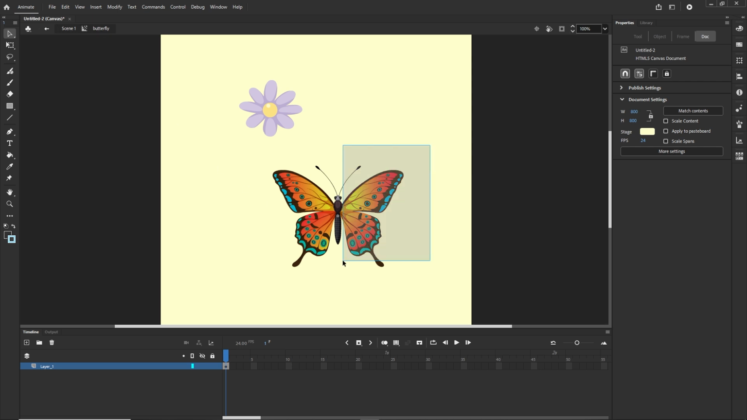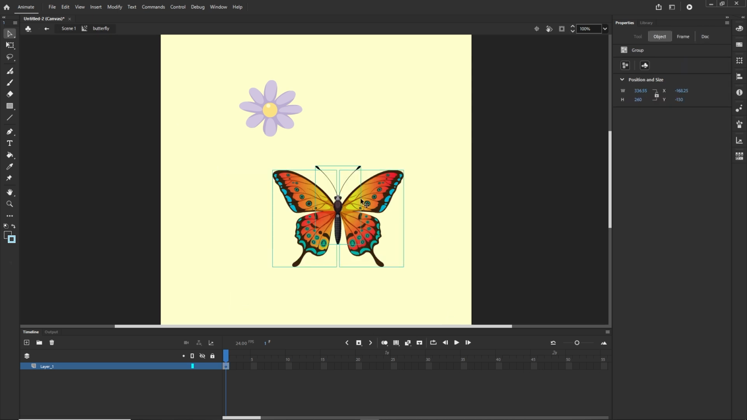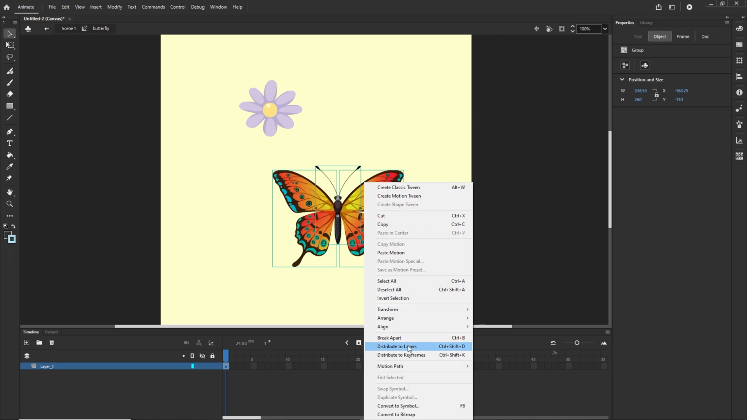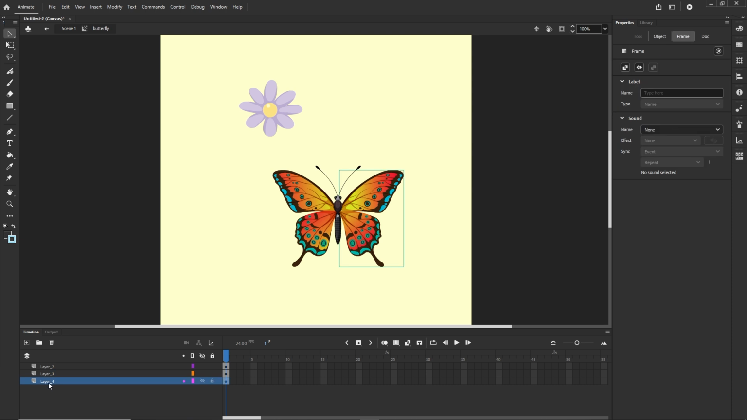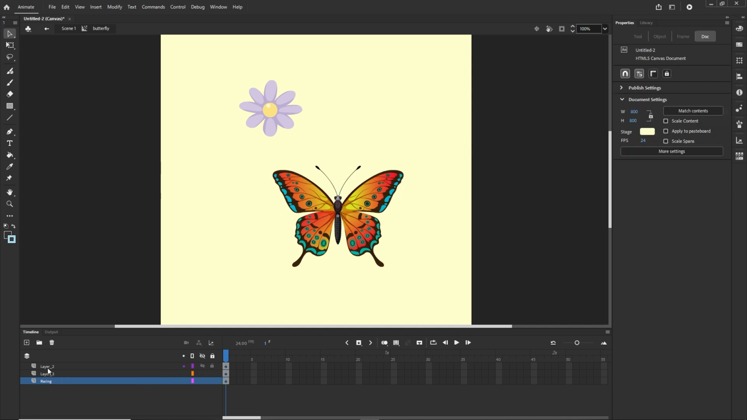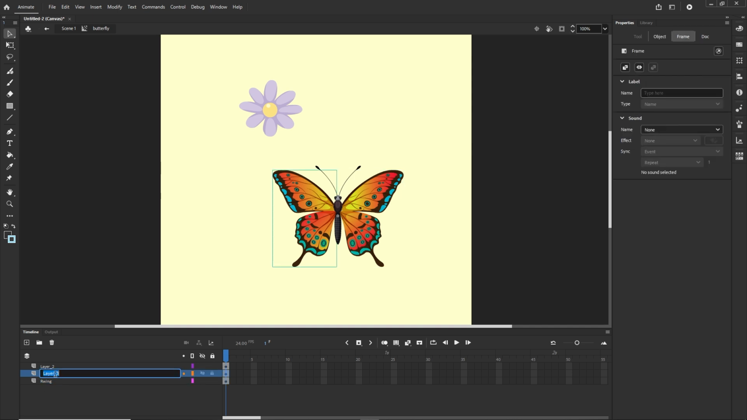And now what I'm going to do is I will select the butterfly, I will right click and I am going to choose distribute to layers like so. And now I am going to name my layers. So I will double click on this one, and this is going to be R like right wing like so. This one is going to be left wing like so, and I don't mind, I misspelled this, but who cares. And this is going to be body.